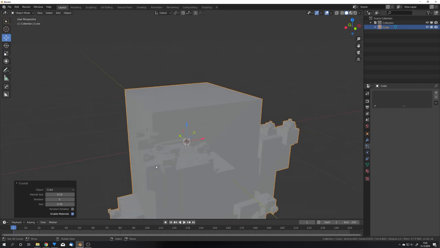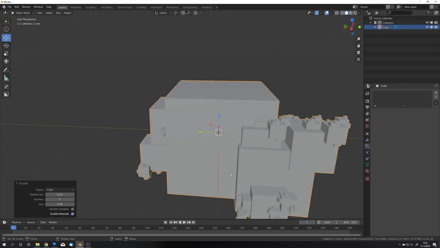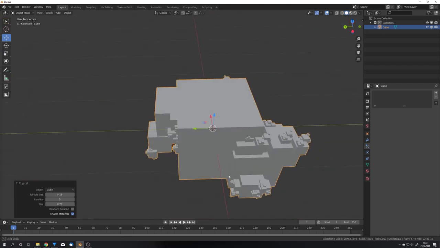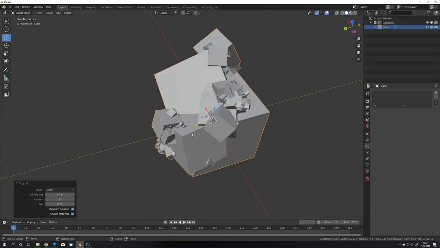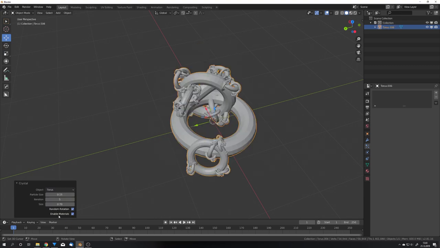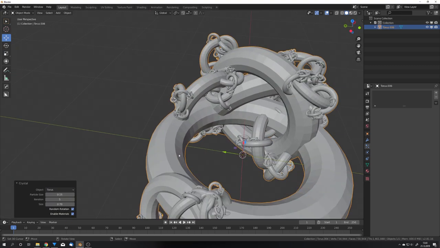We can, for example, also do the same thing with cubes, where we now really want the random rotation, because otherwise this will not look that great. So just enable random rotation and we instantly get this look. We can also choose torus to get this look, which is pretty neat. I think this is something I've never seen before.